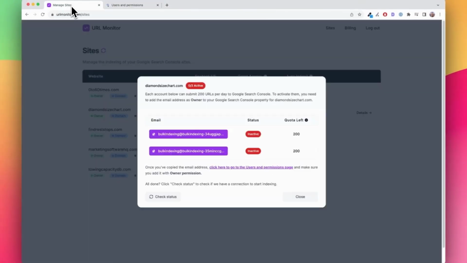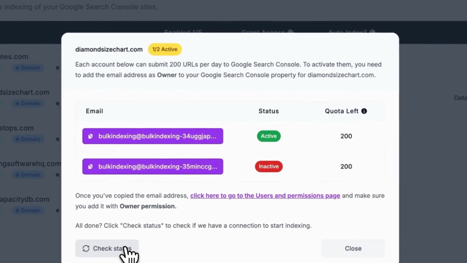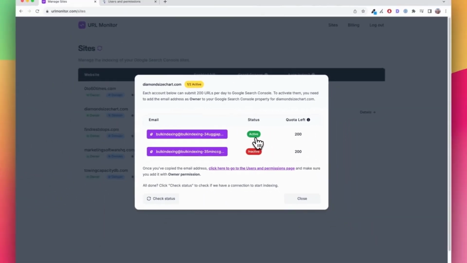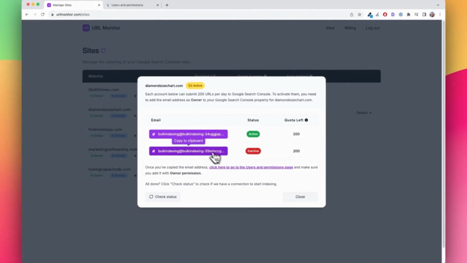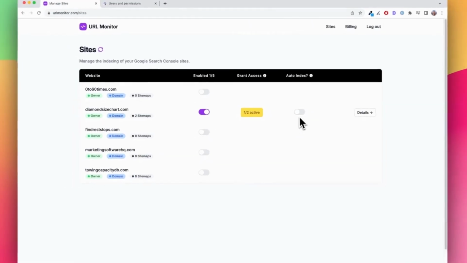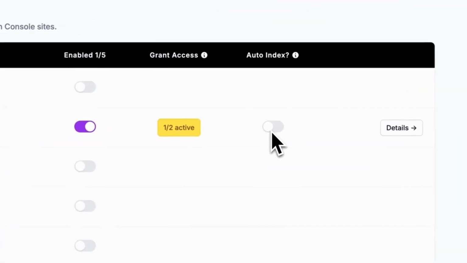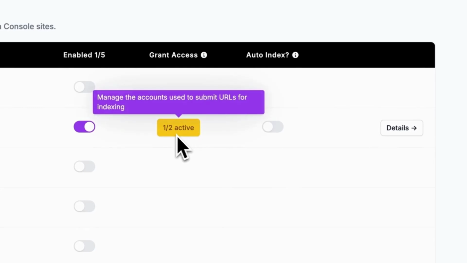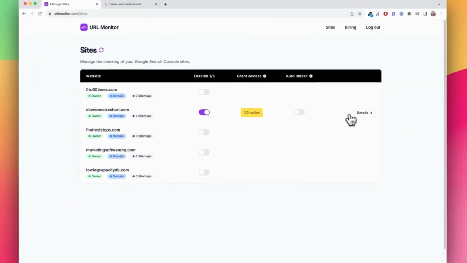You can also remove access at any time by simply deleting that user from your Search Console account. And when that's added, hit refresh or check status, and it will change to active. We can close that now, or you could add a second one to enable 200 more pages to be indexed, but we'll close that for now. If you enable the auto index option here, we'll automatically submit any URL that's not currently indexed up to the limit of the accounts that we just added. For now, I'll leave that and head to details.